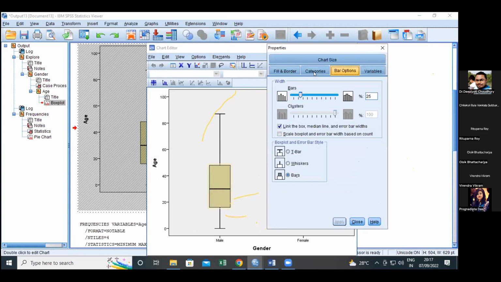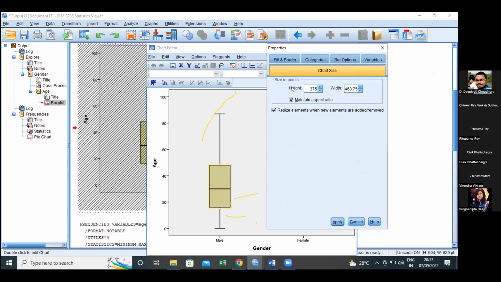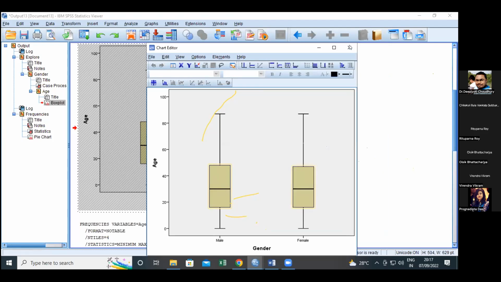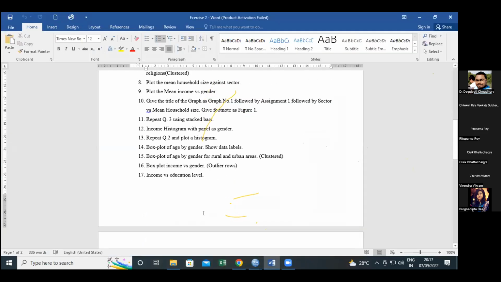Bar options. So here also you can reduce the length of the bar by clicking inside the bar, change the color of your bar, chart size, this and that. So all of that you can do. So I'll move to my next question now.